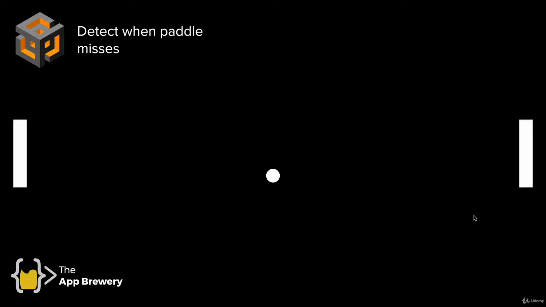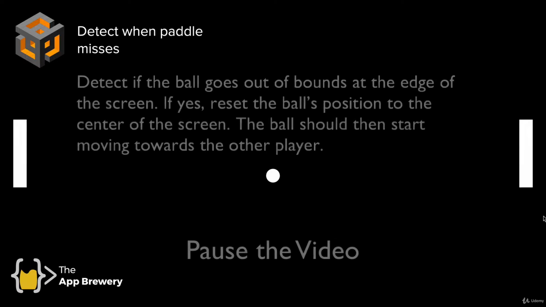Have a think about how you might create this behavior, and as a challenge yourself, see if you can complete the code.